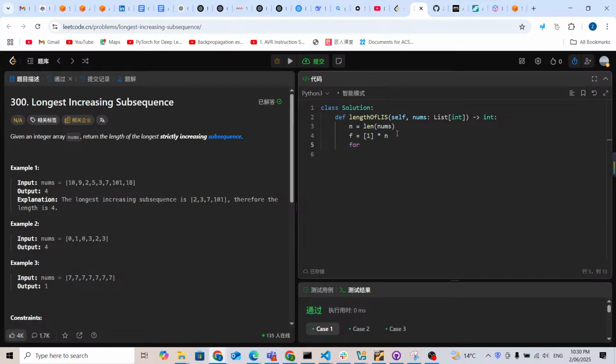Now we just need to use two for loops. The outer loop is i to n, and the inner loop is j to i. The condition is that if nums j is less than nums i, we're going to update f. So f i is going to equal the maximum of f i and f j plus 1. Because we're going to consider this number nums i, and all the numbers before it. So f j plus 1 is going to be the longest increasing subsequence.